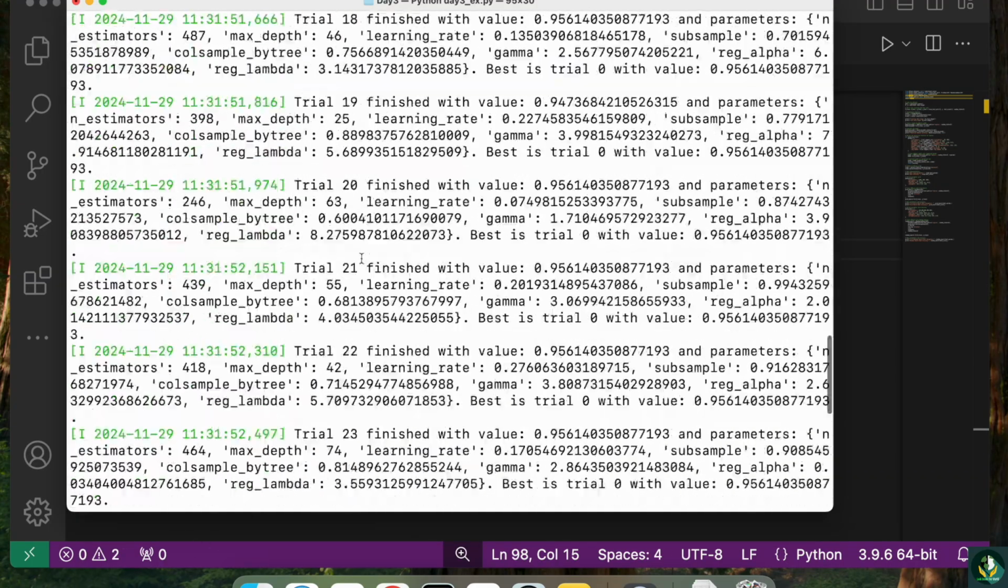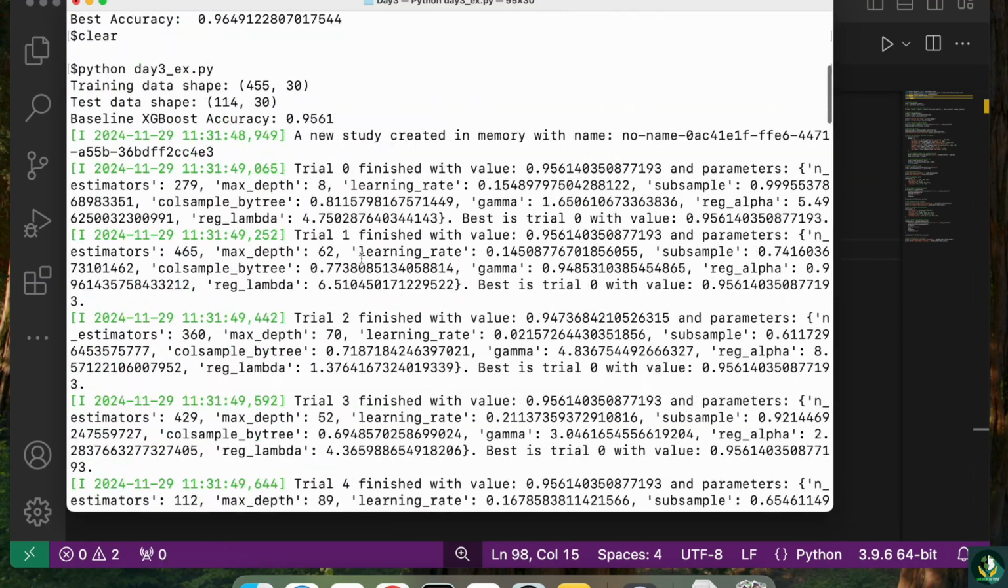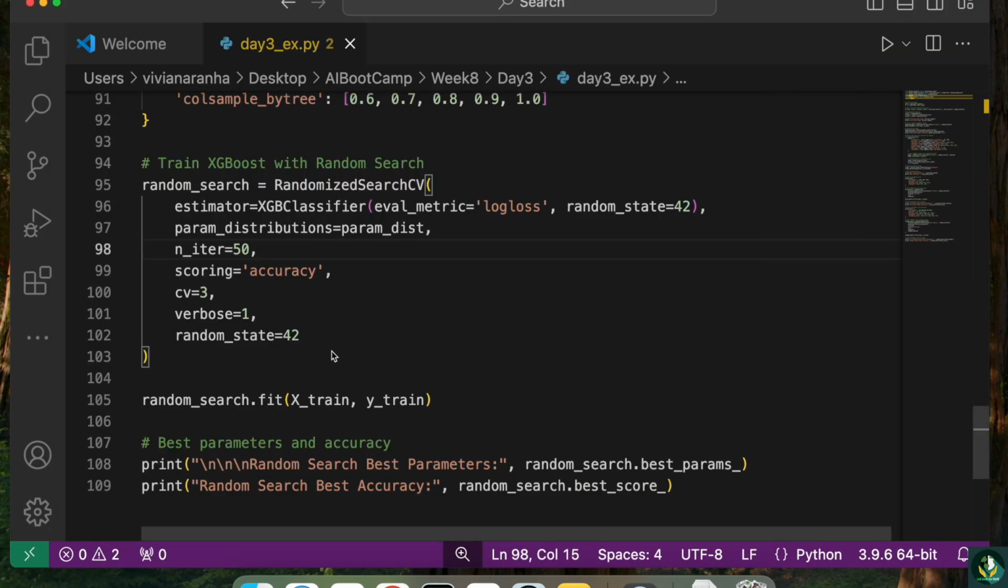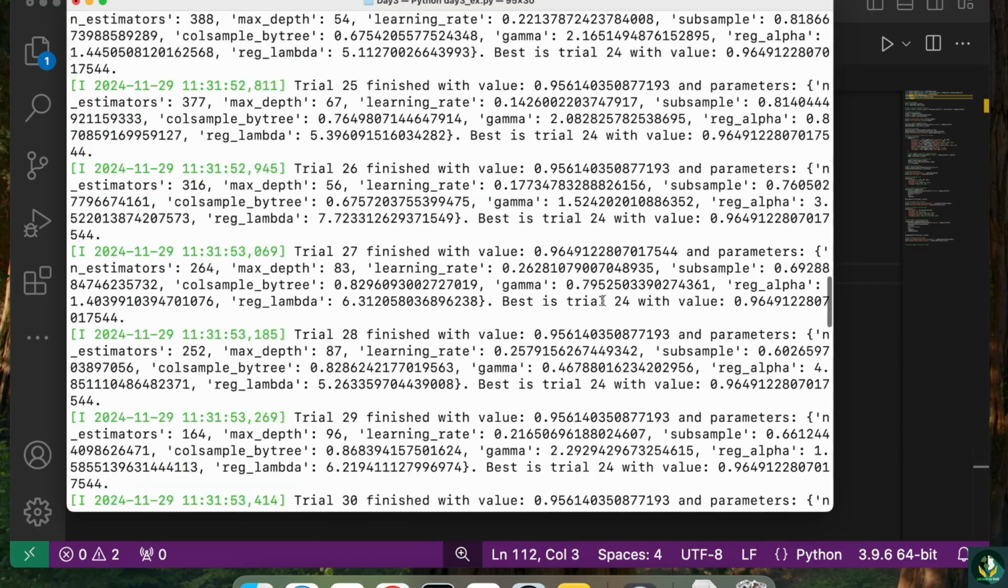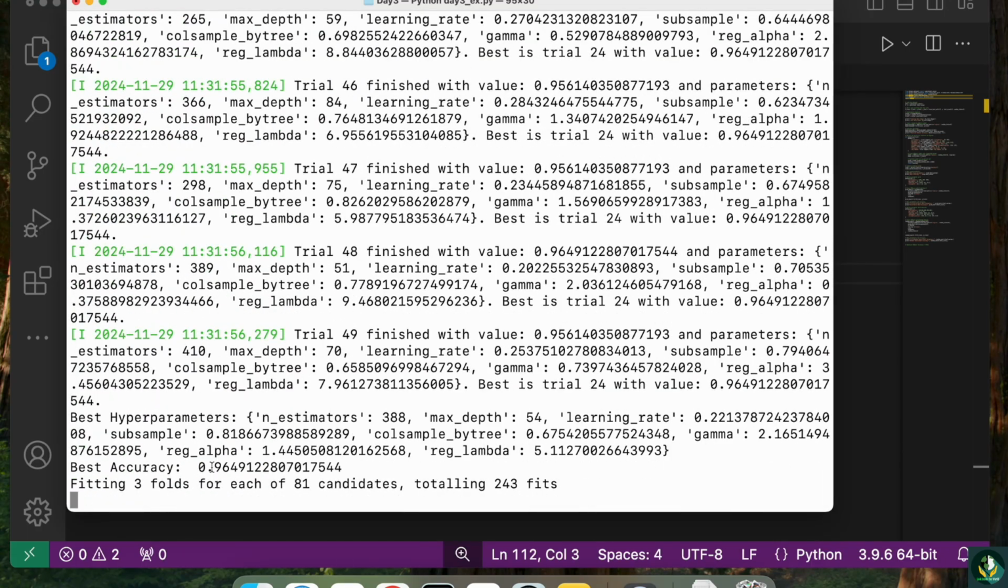And it's going to run, take some time, go through it. But I can see here the baseline is 0.9561. So I can take that and type it here. So this is my baseline XGBoost accuracy. Let's go all the way down.